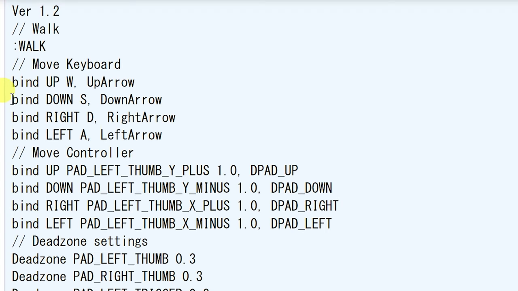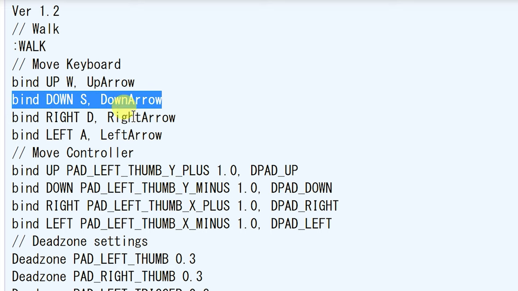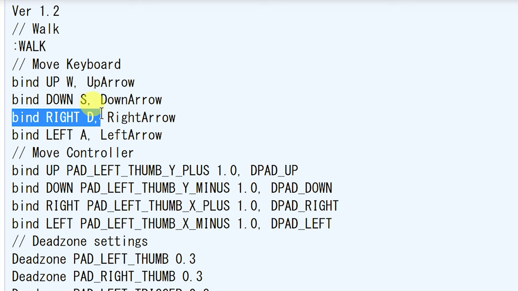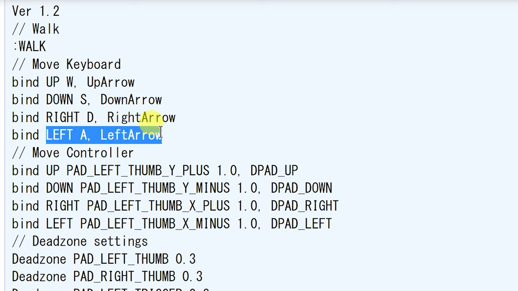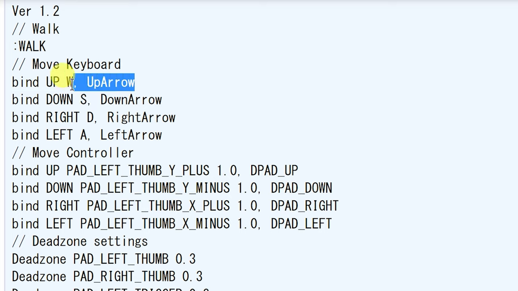Going over the next line, you can see that bind assigns down to the S and down arrow keys, bind assigns right to the D and right arrow keys, and assigns left to the A and left arrow keys. While you can assign multiple inputs to an input type, or action, you can only assign them to one action per line.